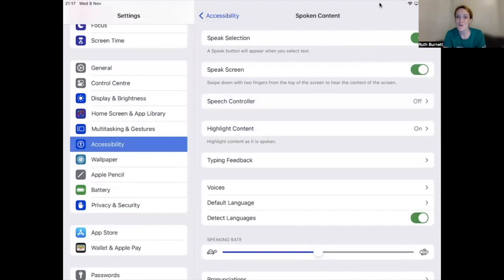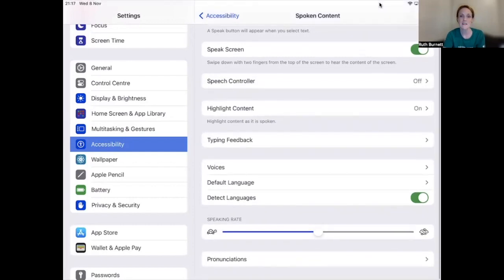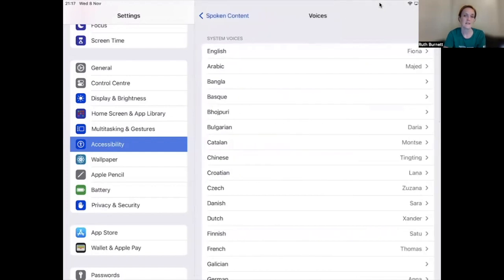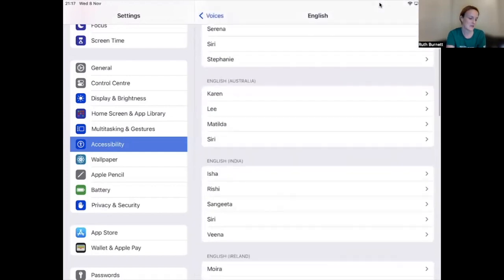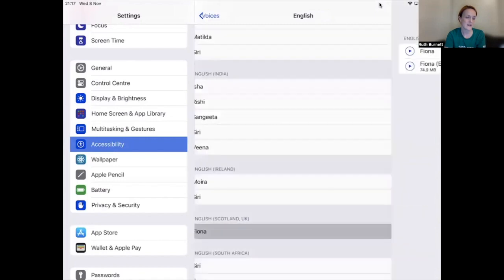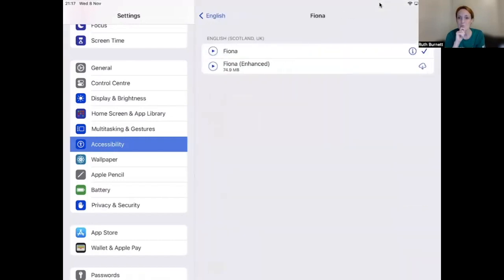I also wanted to show you how to find the voice for Fiona, who is our Scottish voice. Now, this is very dependent on the operating system that you have, but if you have the latest one or one of the latest ones, Fiona, the Scottish accent should be there. And you find her down in voices, up in the English section, and down to English Scotland. You need to select it, and then you need to select the download button so that it will be stored, and then you'll have Fiona. Let's see if we can get her to do some talking for us.